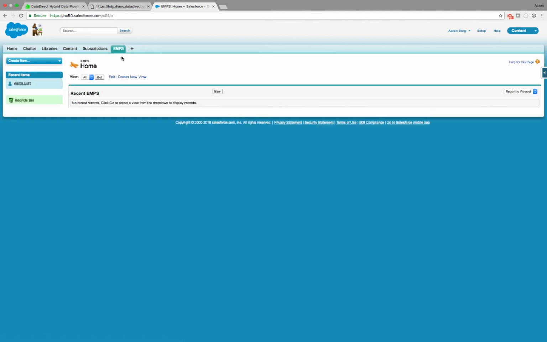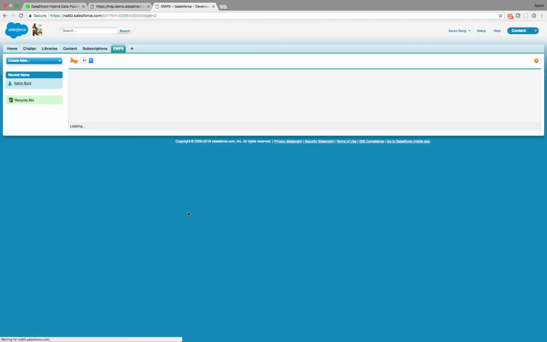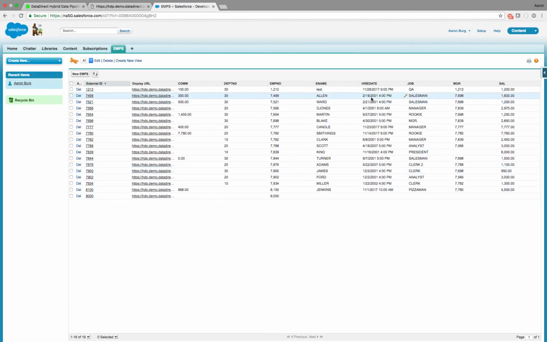If we click on that, we can edit the view to bring in all of the fields that are available. Click save. And here you're seeing data directly coming from the Oracle database.